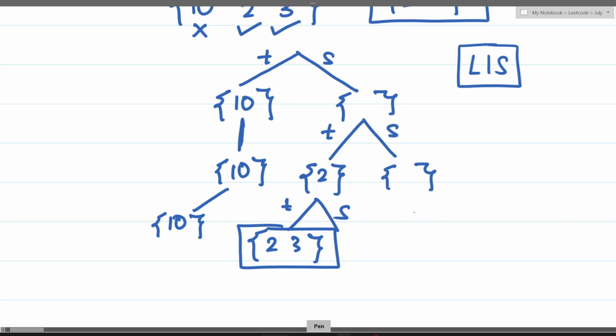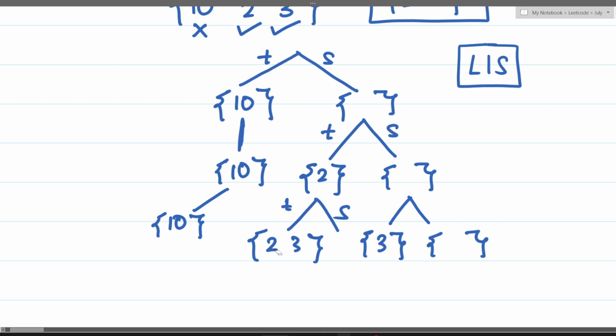If I skip the 2, then I have two choices: whether to take the 3 or not take the 3. So this is the entire complete tree diagram. As you can see, if I had taken the 10, I did not have a choice of taking any other number. But if I skip 10, I'm getting this particular answer. And how I'm going to achieve my ultimate answer is somehow like this.